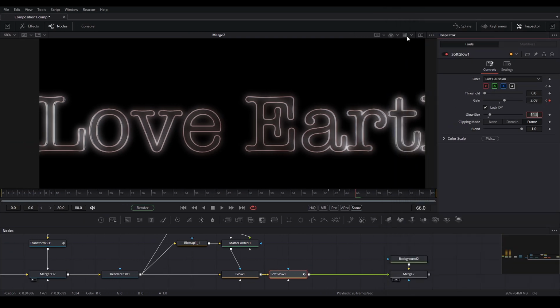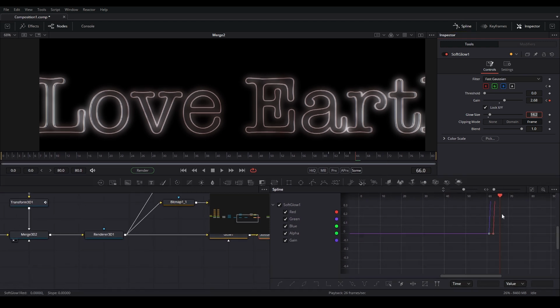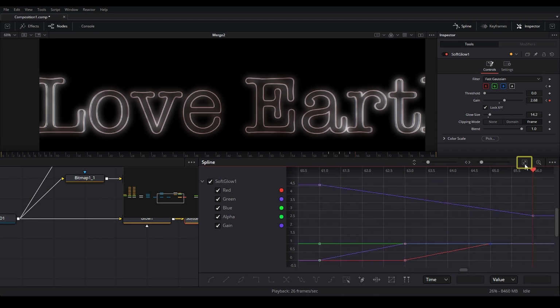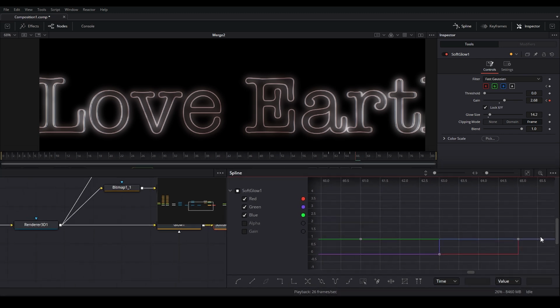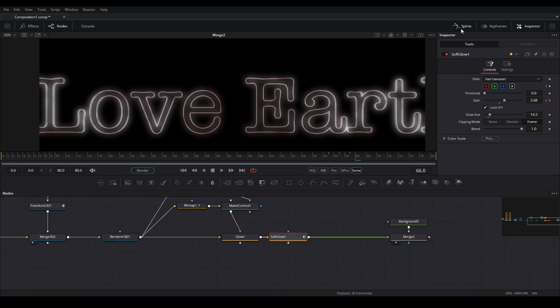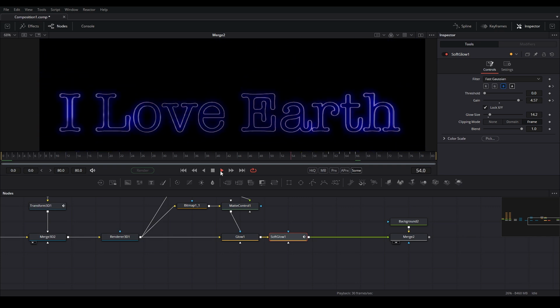Now before we move on, let's open the spline editor. Make sure that soft glow is selected. Then press this button to fit the curves to the screen. Then deselect gain and alpha. Now all we are left with are red, green and blue curves. Select all the keyframes in the red, green and blue curves, and in the bottom left of the spline editor, press the step in button to create a step in animation. Now we can switch off the spline editor. And if we go back and press play, this is what our animation looks like.